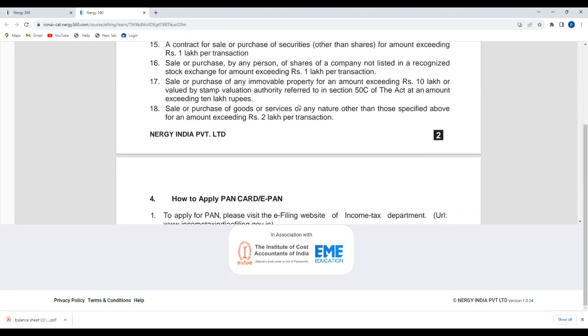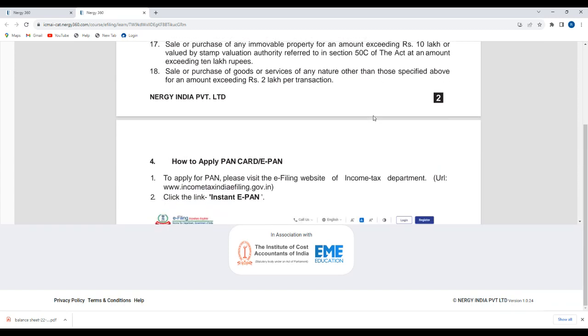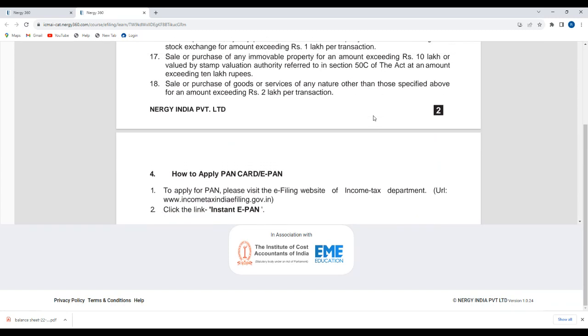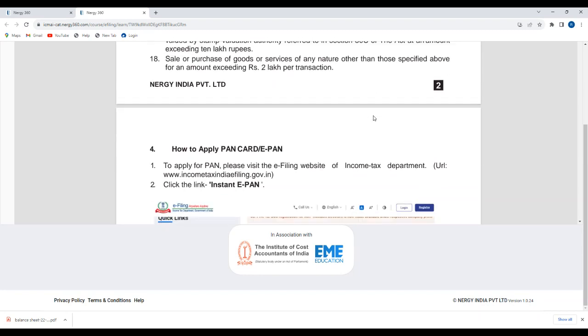Then sale or purchase of goods, apart from the above specified, it can be any goods or service, in such cases where the cap is more than 2 lakh per transaction. Say you render a software service which exceeds rupees 2 lakh per transaction, in the invoice you need to compulsorily quote your PAN number. So in all these cases, it is required to quote your PAN number.